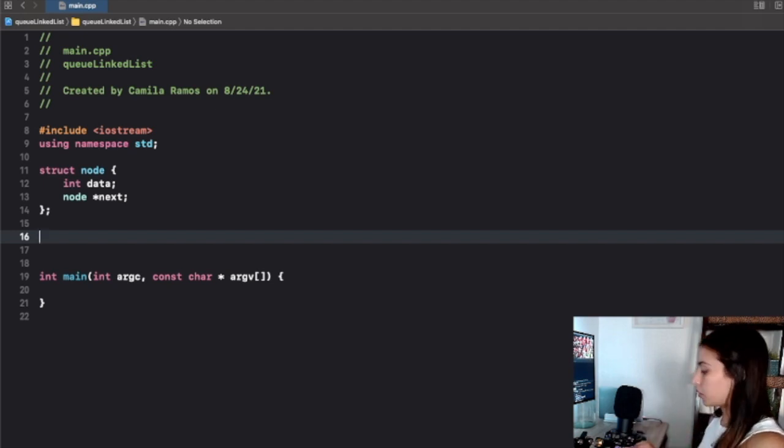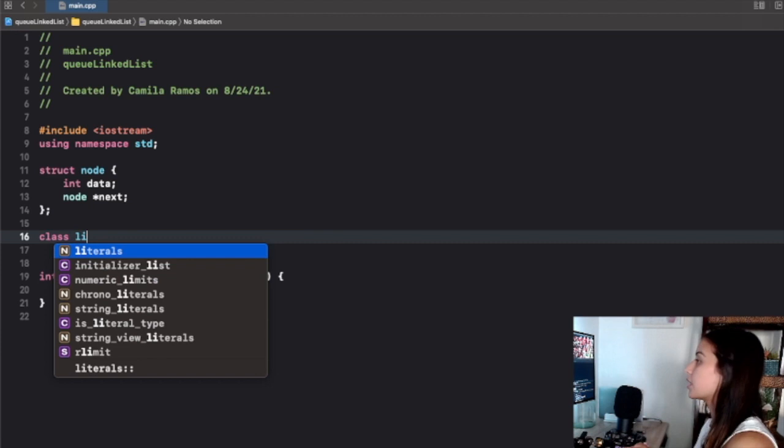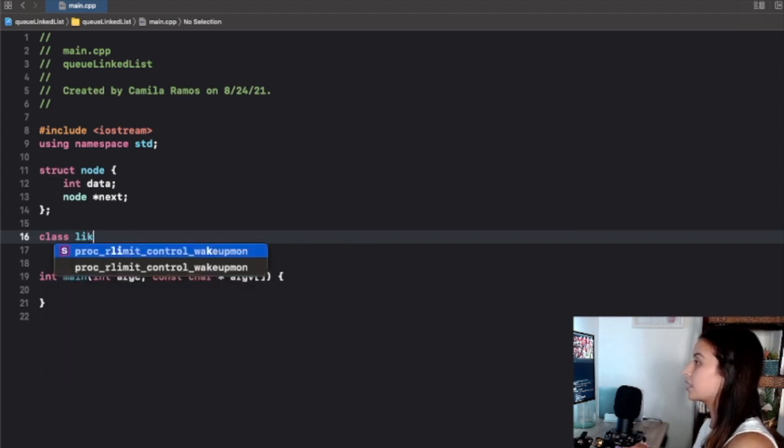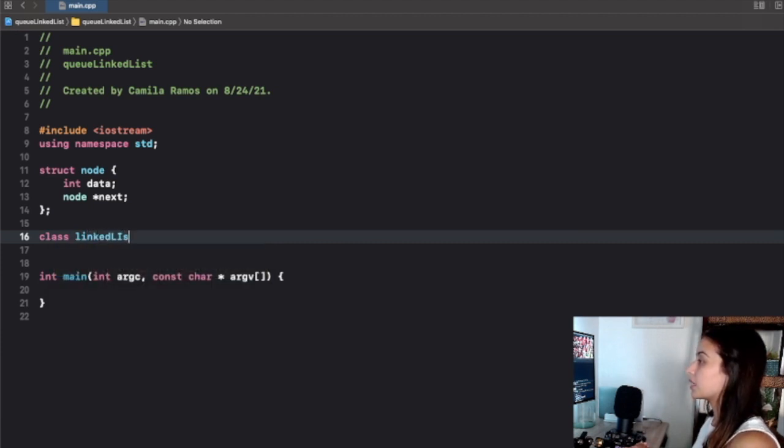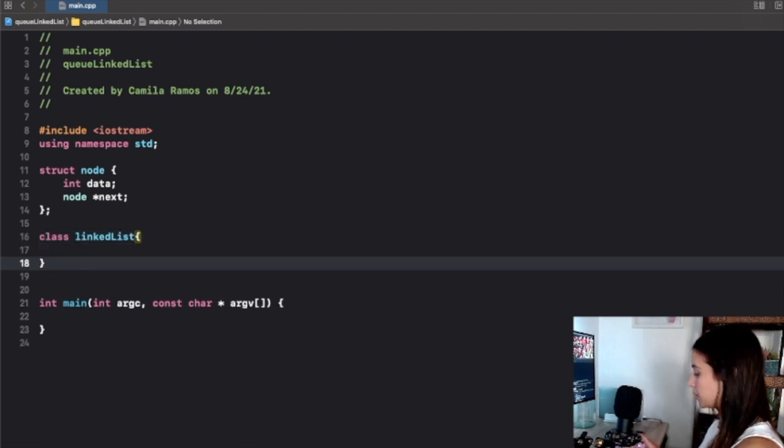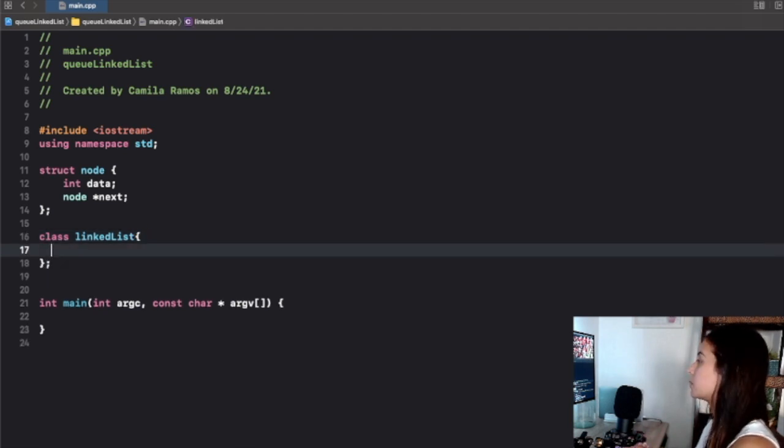So to do that, we're going to create a class and we're going to call it linked list. And open up your curly braces, close them. Remember to add that semicolon because we're in C++.